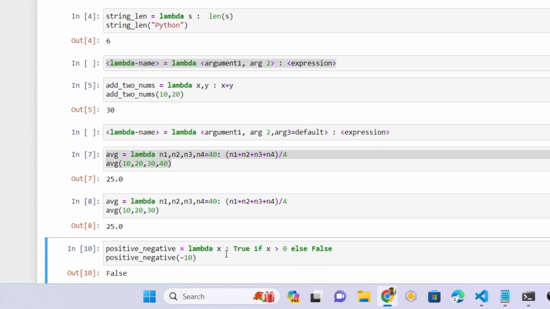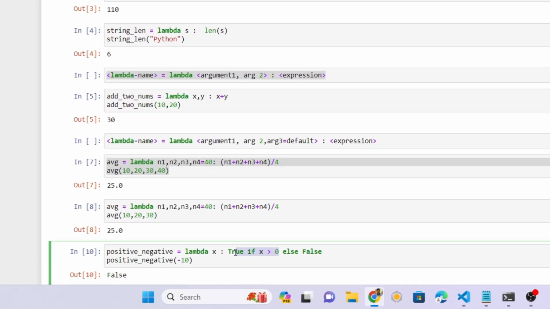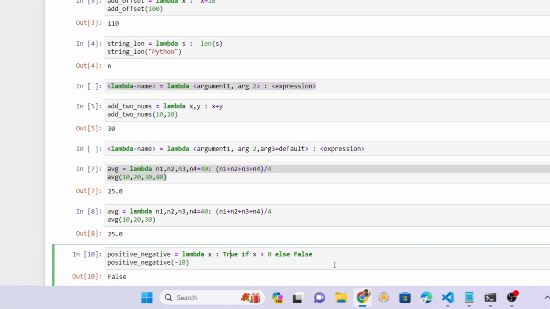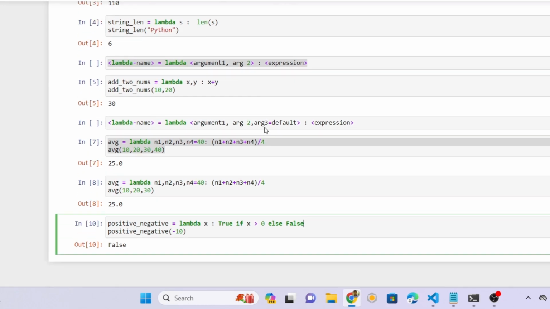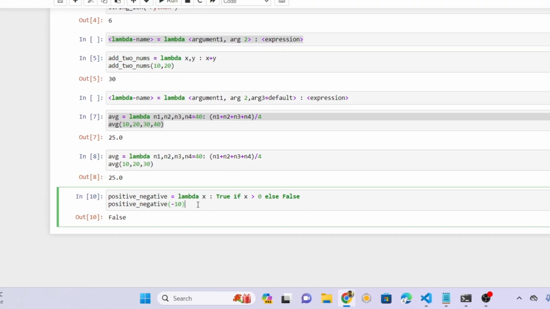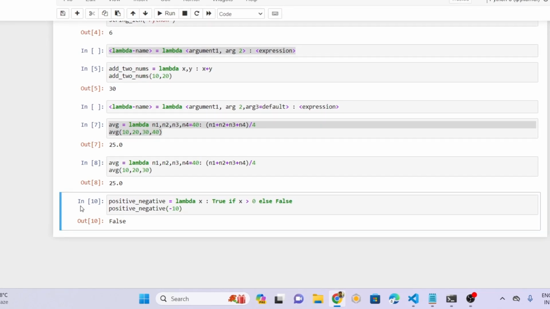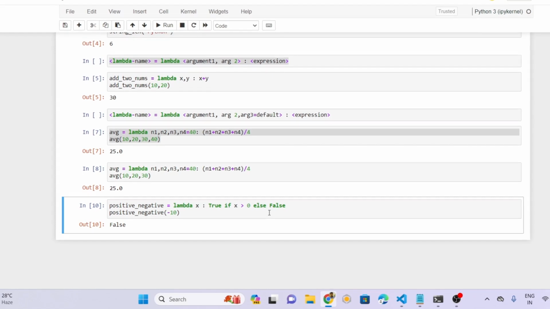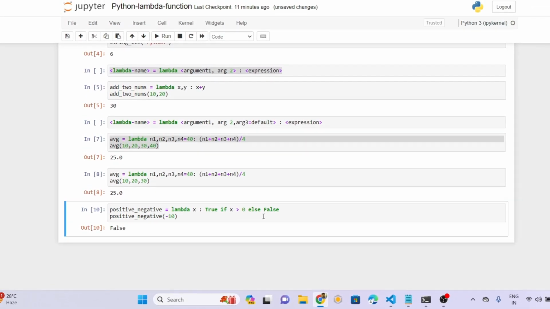So lambda x, true if x is greater than 0, what you want to say you need to write before, else what you want to say after that. It is a single line, simply you need to write. It will not include multi-line and so much complexity. In that case you can use the def function notation. So this is the fourth method. You can say this if and else. In this case also you can take positive, negative, or even or odd.